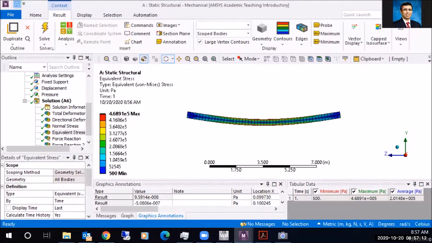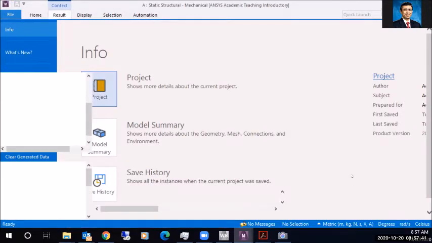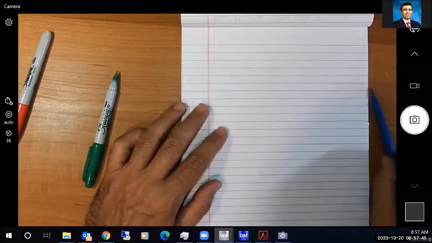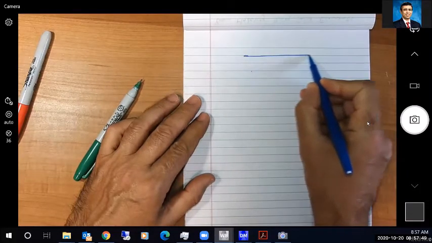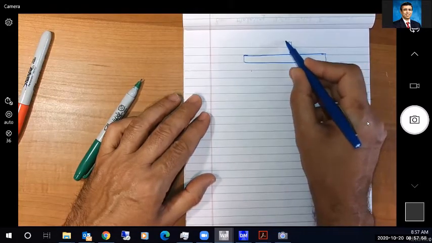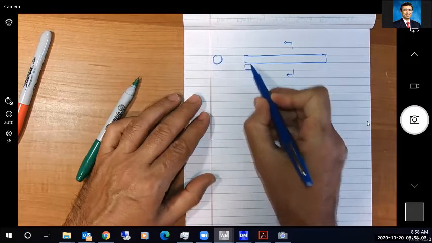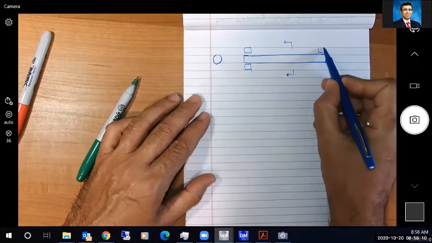And let's go a step forward and start looking at circular beams, like our shafts. So how about if we have our shaft? This is the circular section. And it is supported on bearings at the two ends.